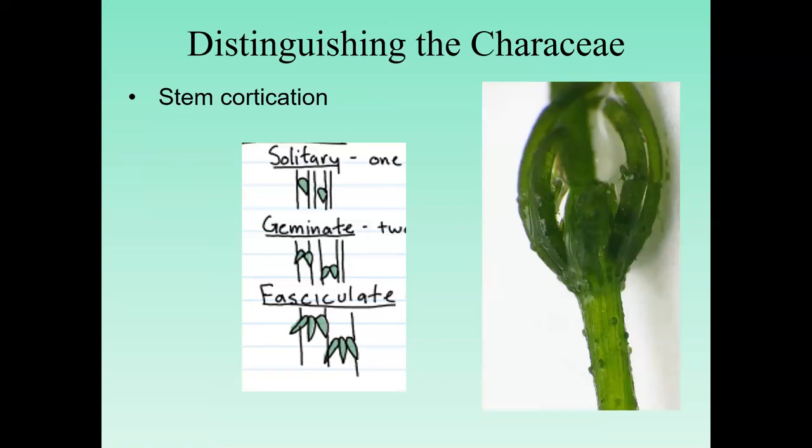So one of the important features in this family is the cortication on the stem, and that's these little stripes that run up and down the stem. It's the cortex of the plant, which is that outer layer around the main stem there, can be divided into many of these long vertical cells, or in a few cases, it doesn't have any cortication. It's just a smooth green stem all the way around, and there is no cortex at all around the outside.